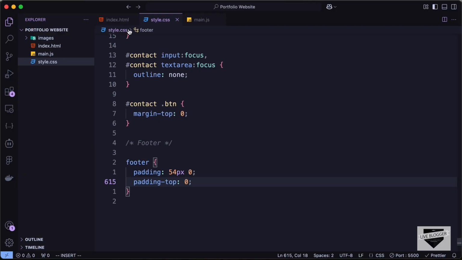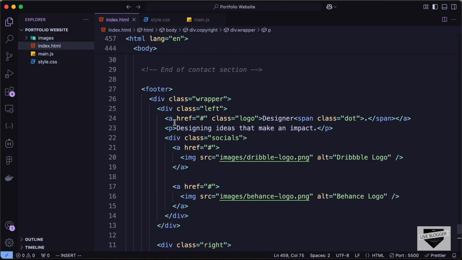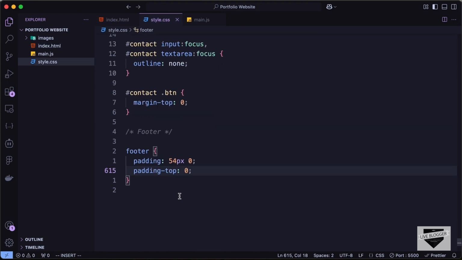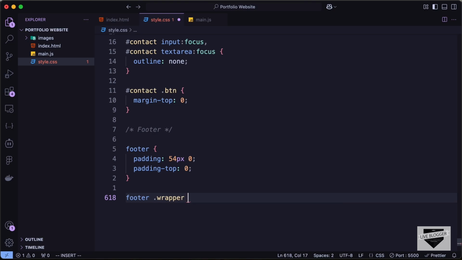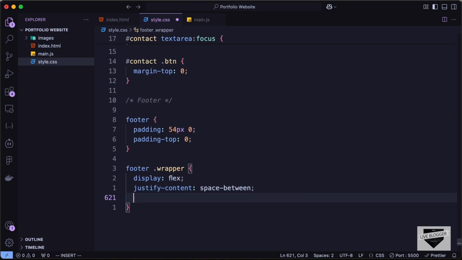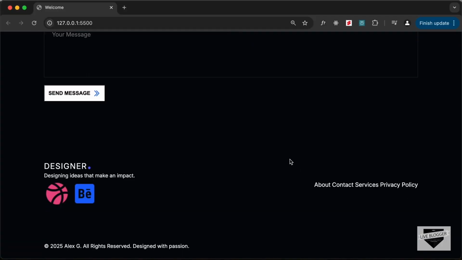And inside the footer, we have the wrapper division, and we need to set a display of flex for the wrapper because we need to have the left division on the left side and the right division on the right side. So let's target the footer wrapper and set the display to flex, justify content space between, align items to the center. And now we can see that this content is one next to the other.